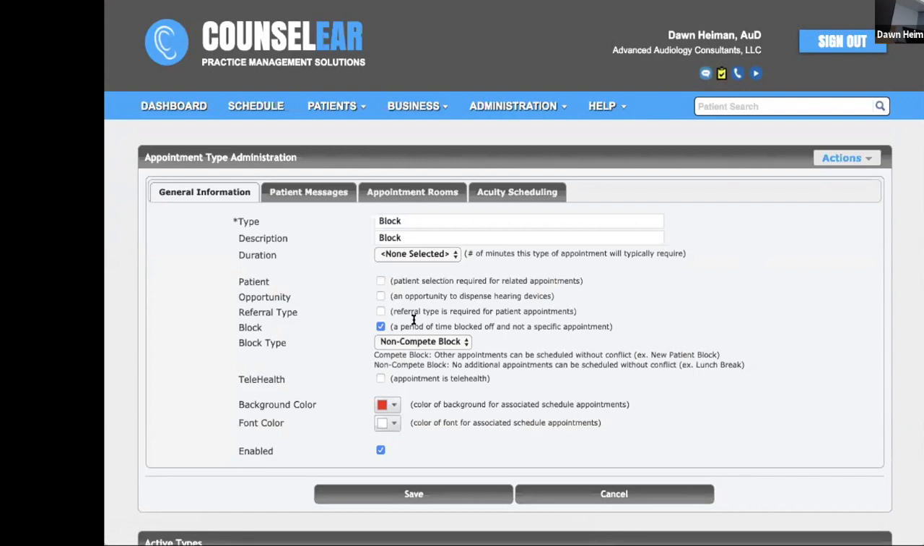Sometimes you can put a block in your schedule and it's okay to override because a patient needs to be seen. And other times you're like, no way, I am not going to be there, and I don't want acuity scheduling to let somebody have an appointment during that time. So you can choose when you create a block whether it's a compete block or a non-compete block. Non-competing means nobody can override it. It's like there's a patient there, okay? In here also is where you would click opportunity. So this is an opportunity to dispense devices.